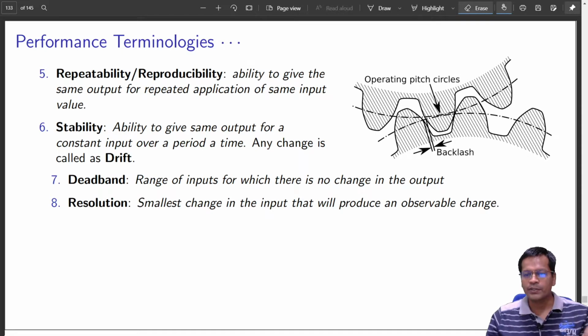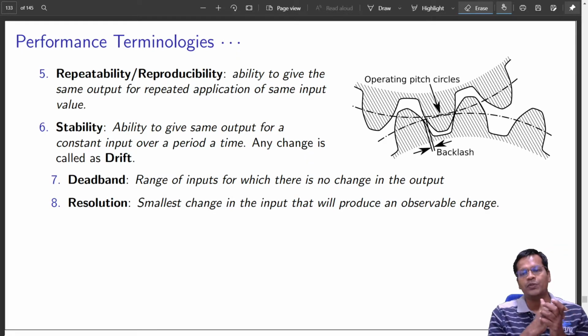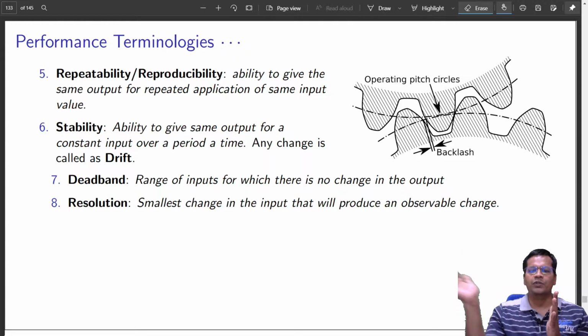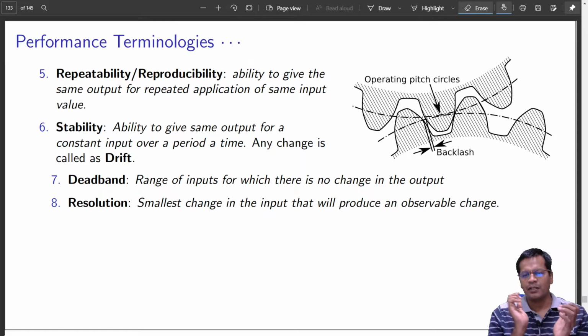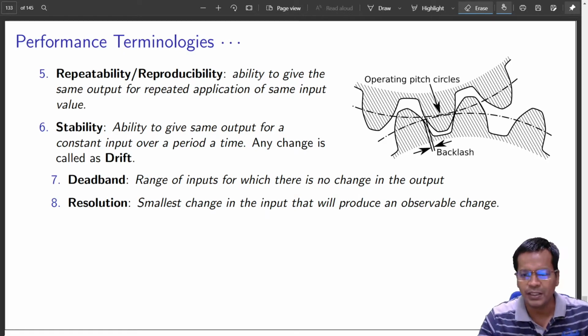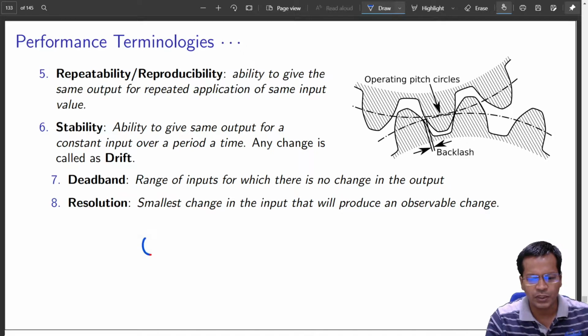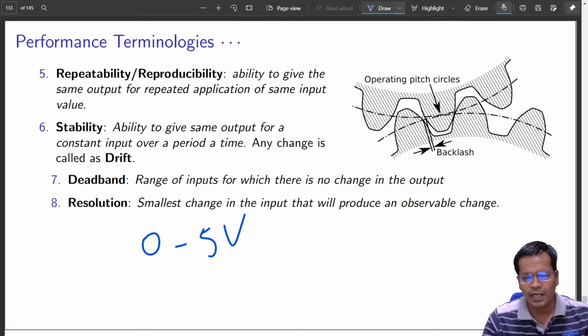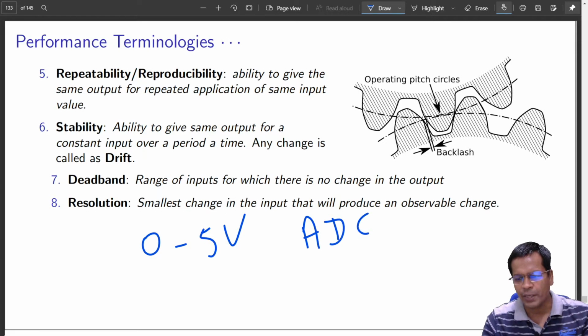Then you also have resolution. Resolution, what is that? It is the least count, the smallest change in the input that will produce an observable change in the output. That is the smallest change. Until you change by a certain value, output is not going to change, or the least value your equipment can measure. In digital things, it is very important. Let us say you have a sensor that gives you an output in terms of 0 to 5 volt, but I am transferring it digitally using an analog to digital converter, ADC, to a microcontroller.